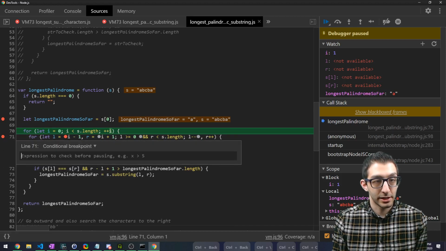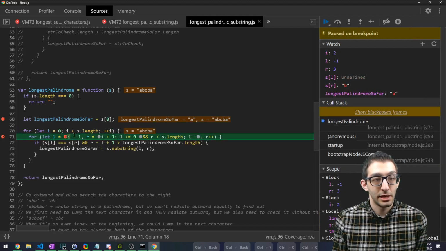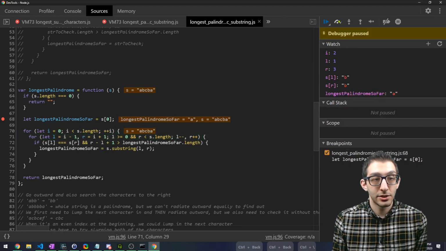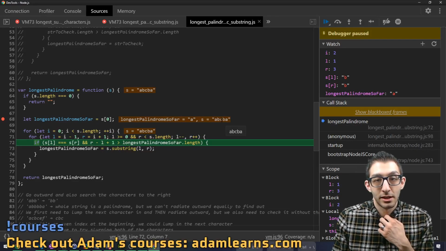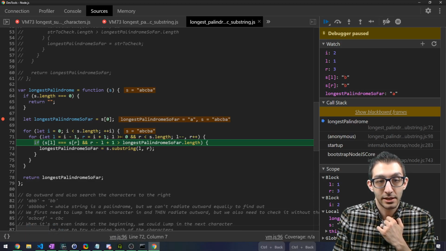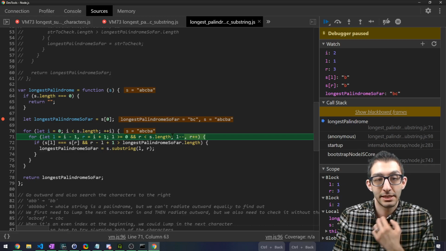So check this out. You can right click a breakpoint. You can just say I equal to 2 and then just hit the play button. And there, now I is 2. And so we start outward from there. Right, okay, good. So we have B's on either side. That's good. Now longest palindrome so far is going to be set to BC.